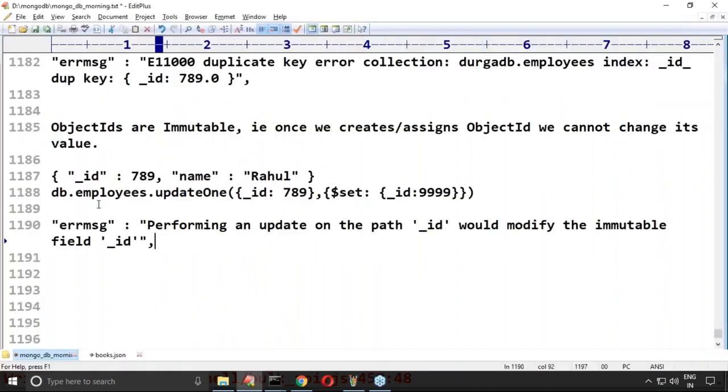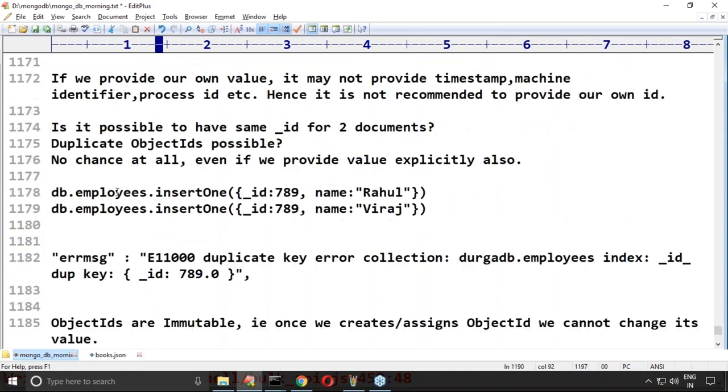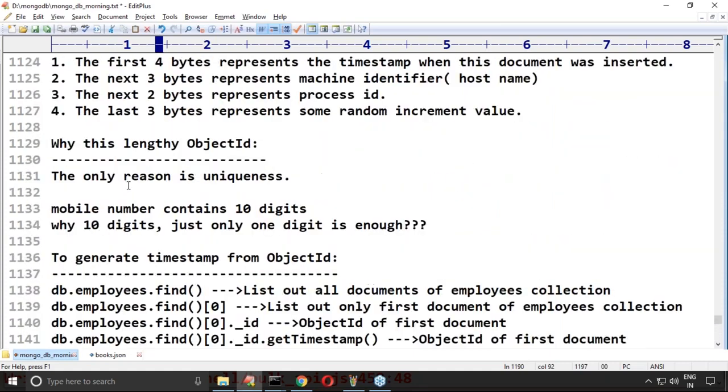Error message. Observe that performing an update on the path _id would modify the immutable field. Have you observed, right? Which modifies the immutable field _id. So it is unique, it is immutable. Next, its length is 12 bytes. It's going to provide some extra information. If you want, you can provide your own value. All these things are related to ObjectId.